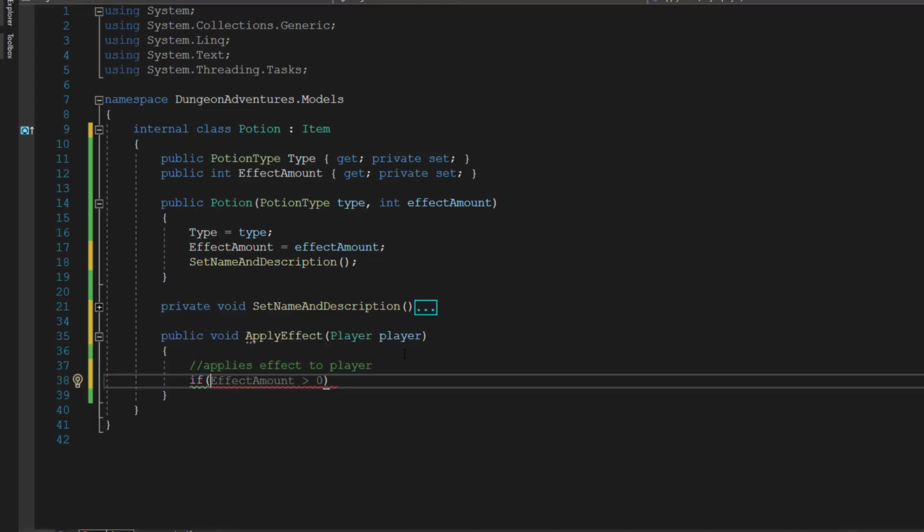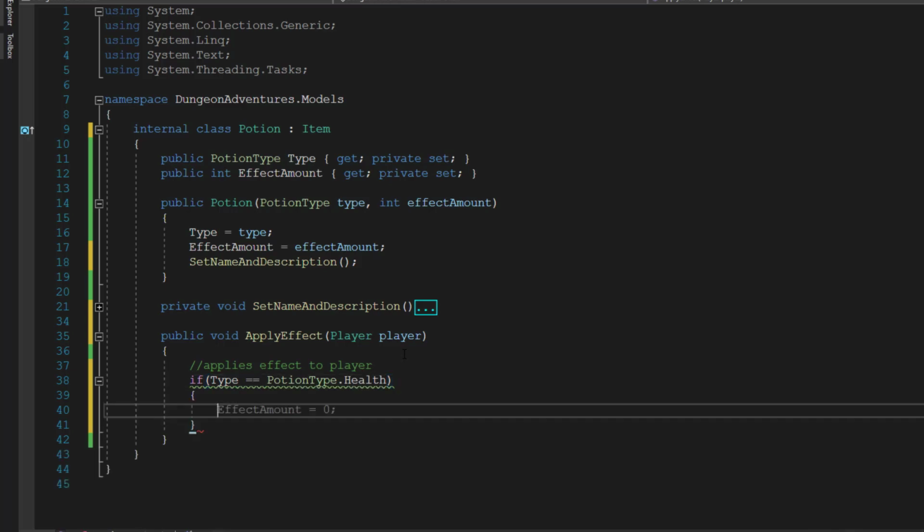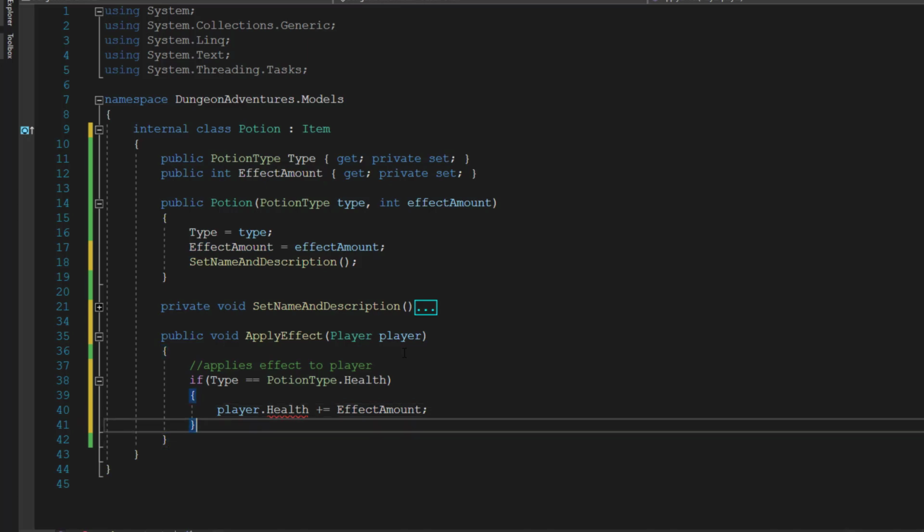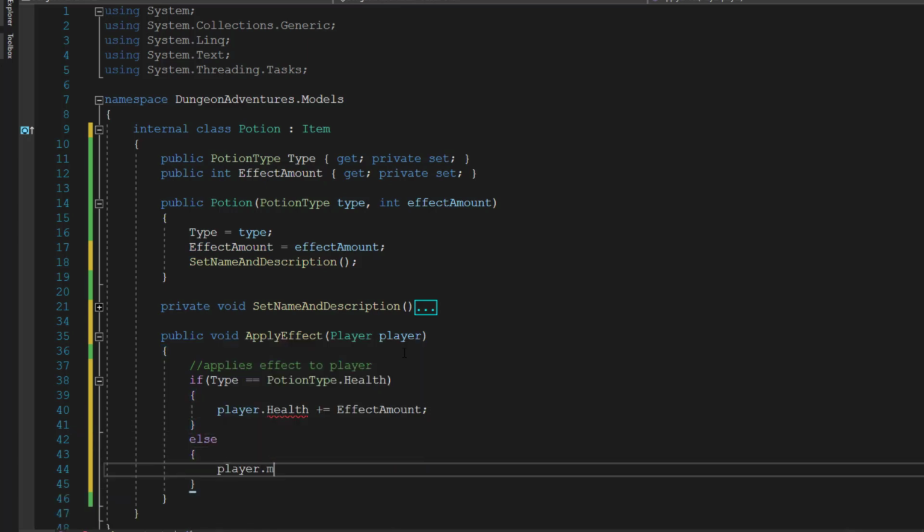To apply our item's effect to the player object, let's just add in a quick if-else chain where we check if the type is equal to either health or mana, and then adjust the player's health or magic appropriately by using the compound addition operator. Now if we try that, you'll see that player.health doesn't actually exist. So what we need to do here is add in a new attribute for our player.